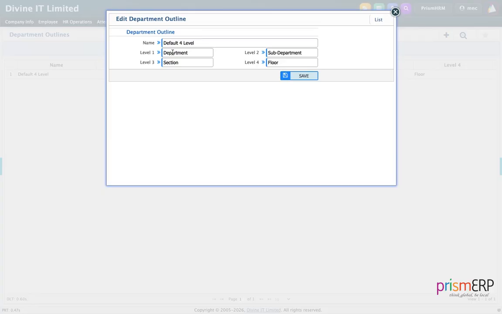Here the first level is department, which is the top level of our structure. Then we have sub-department at level 2, where we further break down each main department into more specific areas. After that comes section at level 3, and finally the 4th level is currently shown as floor by default, but we are changing it to unit.